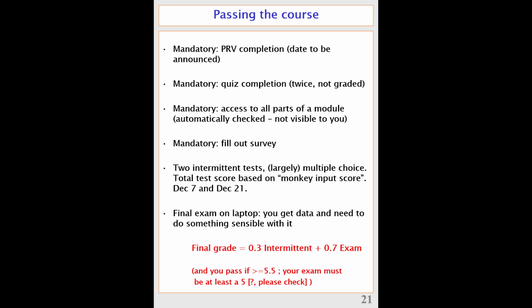Okay, then, now we get to the grading part. 2 in-between tests that do count. One on December 7th and one on December 31st. Not my favorite dates. The first one not so bad, in the neighborhood of Sinterklaas, but the second one quite close to Christmas. It's the only date that I could get where we actually have a room to make sure that it will work. So these are 2 intermittent tests where largely you'll get multiple choice questions. And for these you get an actual grade. The grade counts together for 30% of your grade for the whole thing.